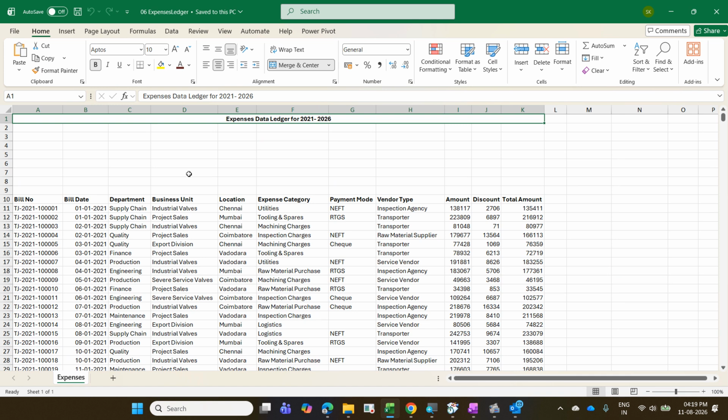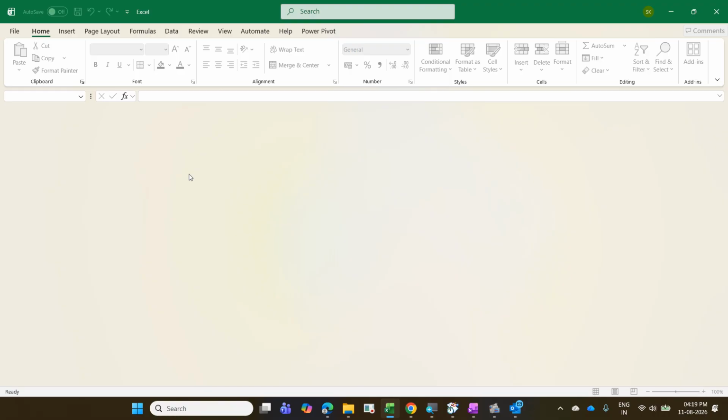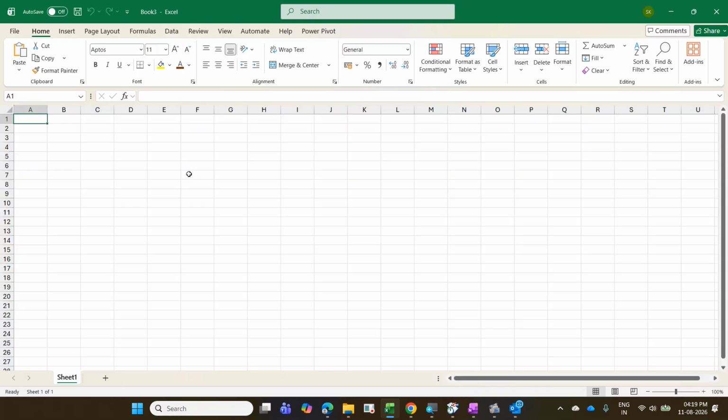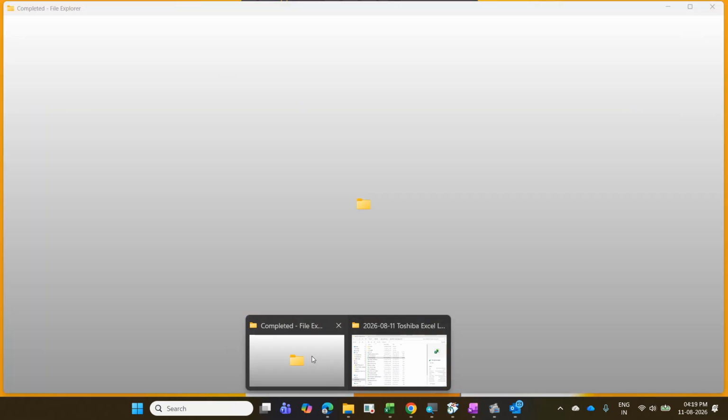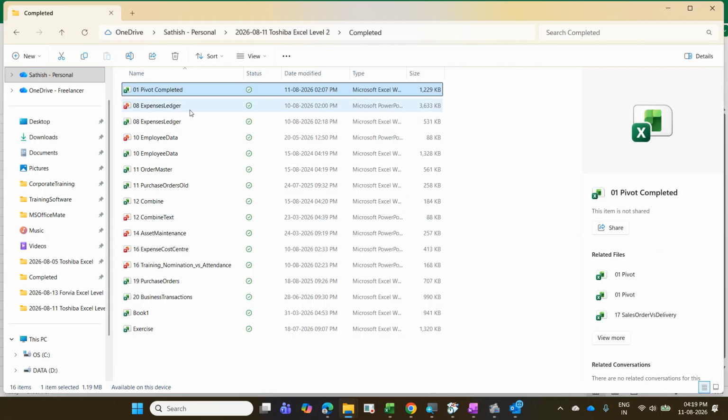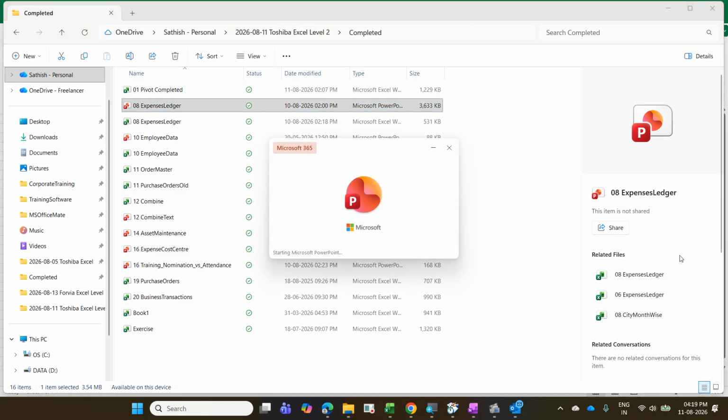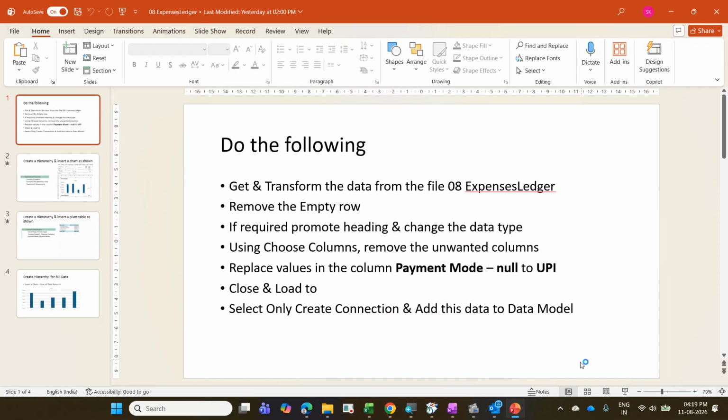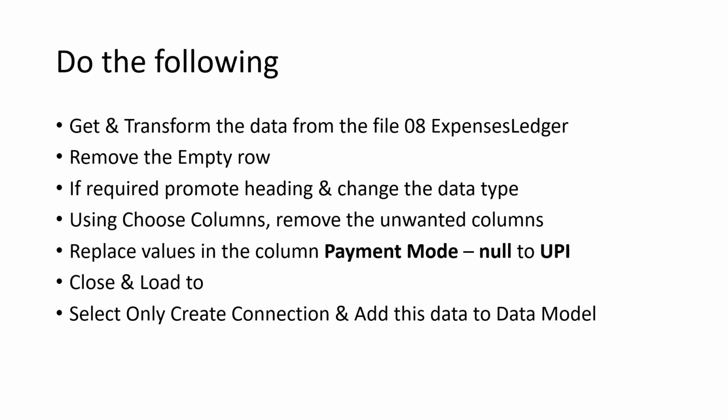Now, this is what you are going to do. Get the data from that file. Get and transform the data from file 08. The file name is 08 expense ledger. Get it and transform it. Remove all the empty rows. If there is an empty row, remove it. Promote the heading. Whatever we have learnt just now, you are going to implement it again.